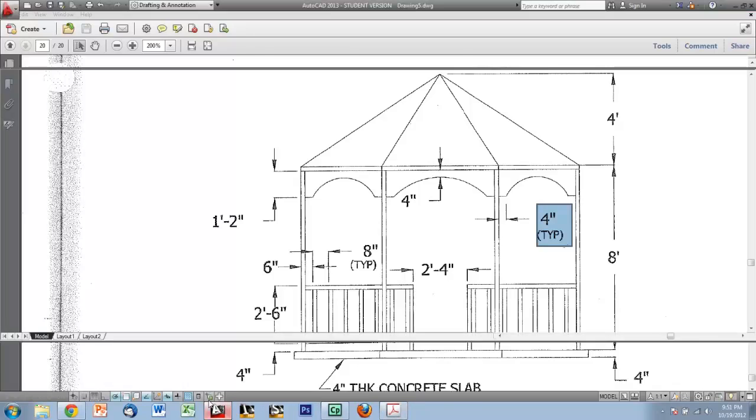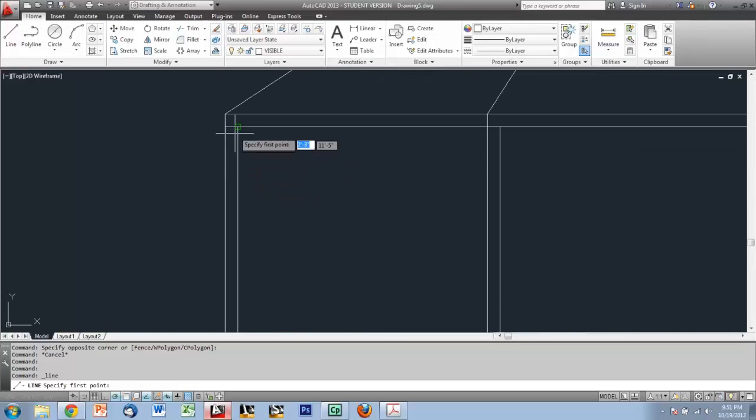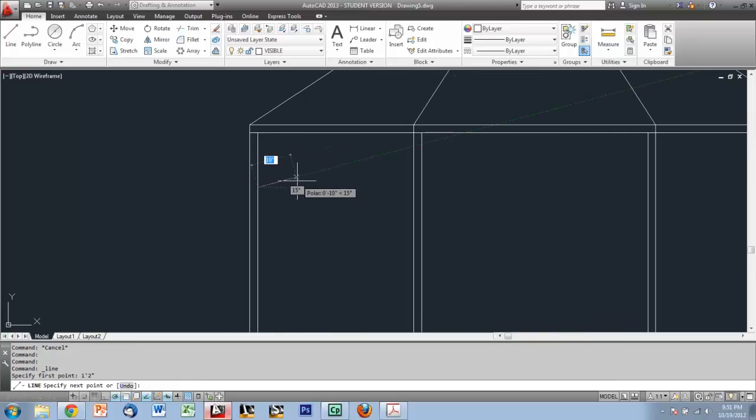So I'm going to go back into my drawing. I'm going to use the line command, and I'm going to O-track off of this point straight down 1 foot 2 inches, and that's where I'm going to start my line. So now I'm going to come over to the right 4 inches, and I'll hit escape. I'm going to use a new line command and O-track over to the other side, over to here. Click there to start, and I'm going to come back to the left 4 inches now.